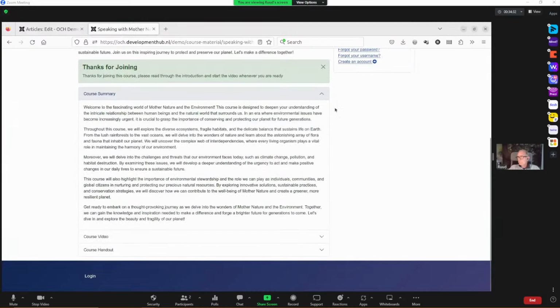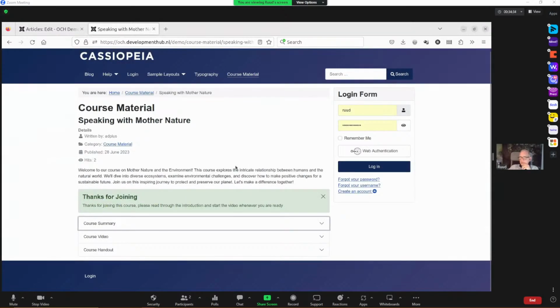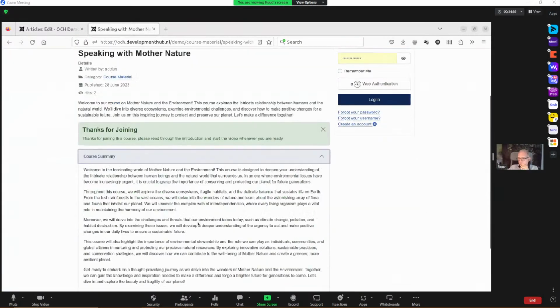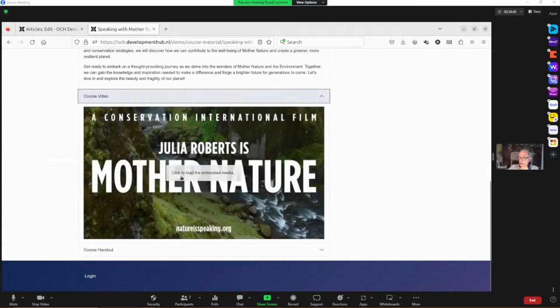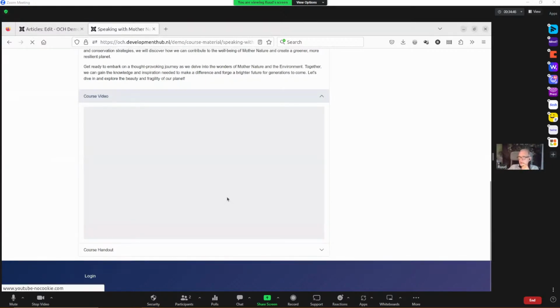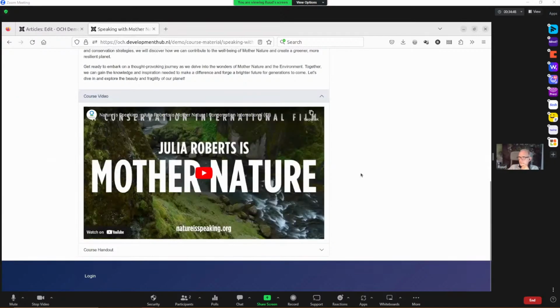Okay, cool. So I have my accordion with the course summary. I have the video, which doesn't automatically load because I selected it to click to load the embedded media. That gives you a faster page load, doesn't it? Yeah, it gives you fast, and it's a privacy thing because it doesn't share anything with YouTube.